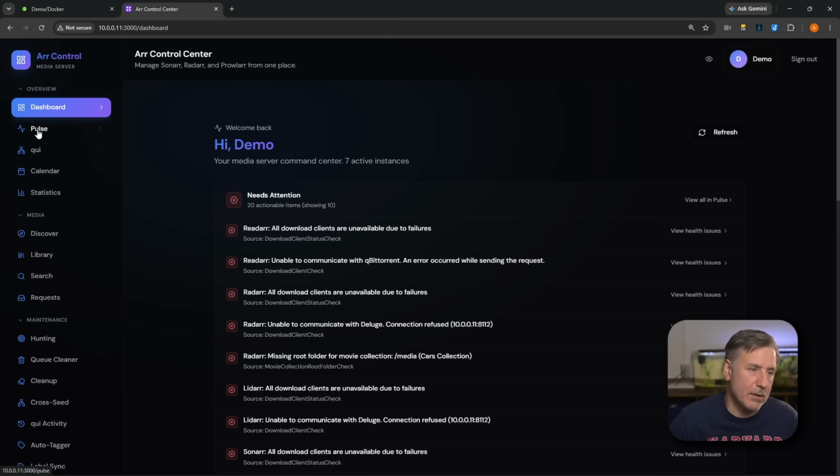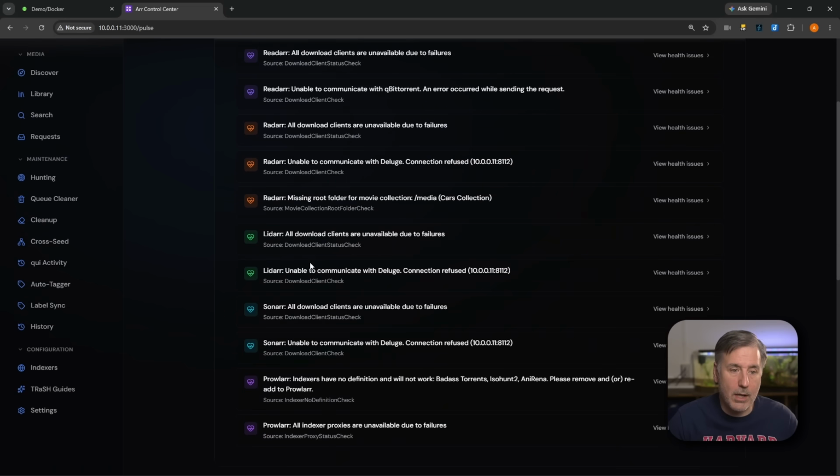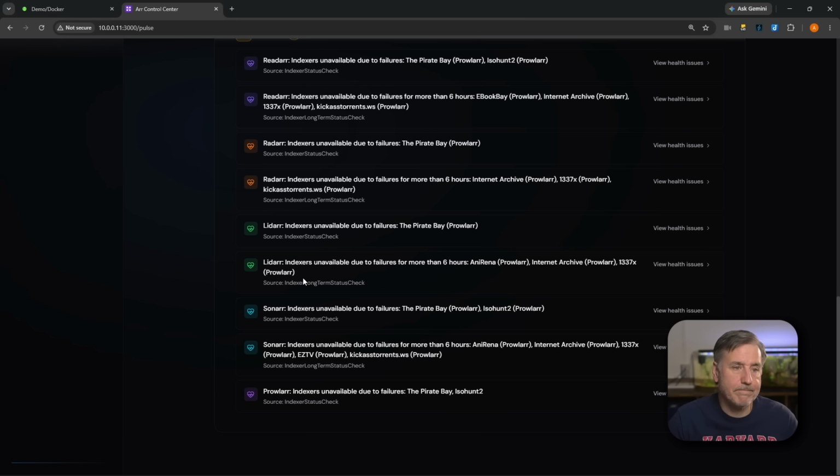All right, next down we've got Pulse. Pulse is kind of the overall pulse of your machine. It's everything that's going on. It shows you all your issues in one place across all the apps. You can see there's 11 critical issues, lists them all out, 9 warnings. So you can go through, view these, correct it, and make everything run a lot smoother.